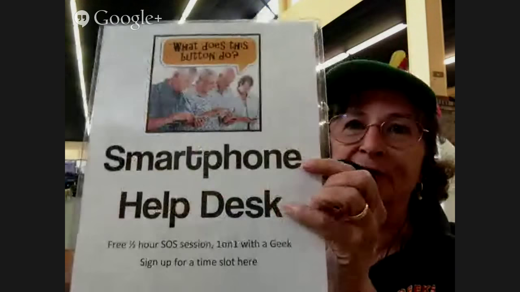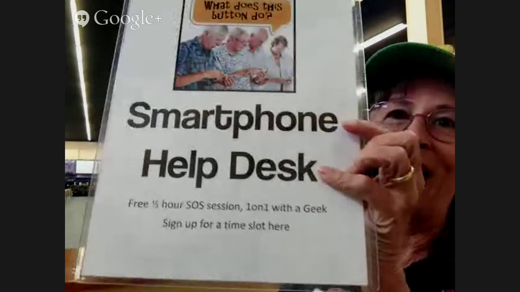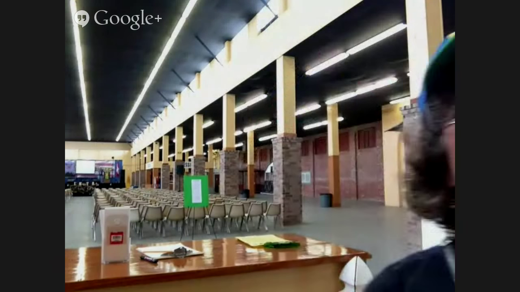But we're going to be doing something else here, and we call it Smartphone Help Desk. So people can sign up for free half-hour sessions, just bring their questions and bring their smartphones, and they get a geek for a half hour, a one-on-one geek fest.